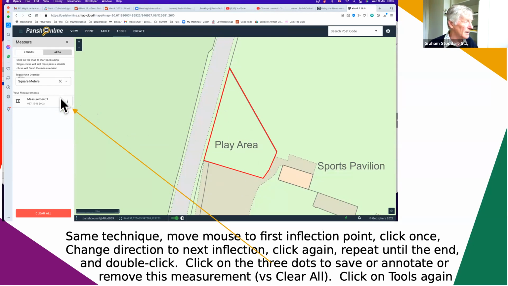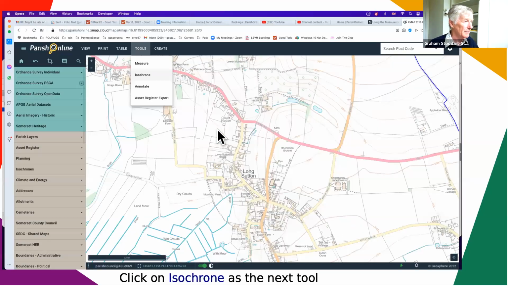Good stuff. And then in the dots here, you get the chance of removing or annotating this particular record. Okay, so that was measuring under tools.